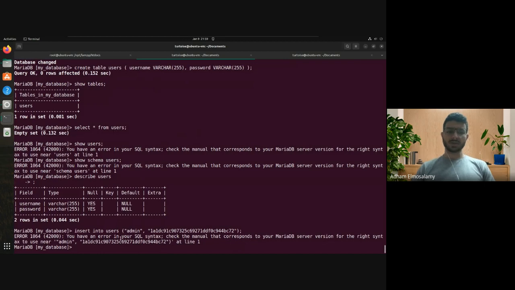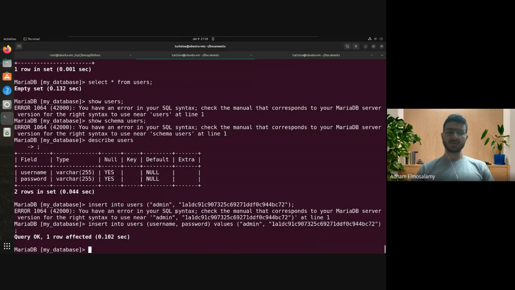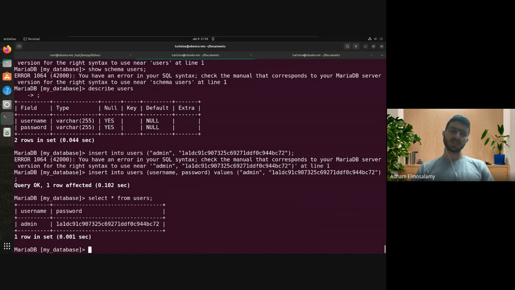Insert. You have an error in your SQL statement. So I think we do username, password, and then values. Yes. Okay. So you insert into, and then you put in the fields that you're inserting, so username and password, and then values, and then you add the actual values. Is this part clear? So now if I select all from my users, I should find an entry, which is this. There's an admin, and he has this password.